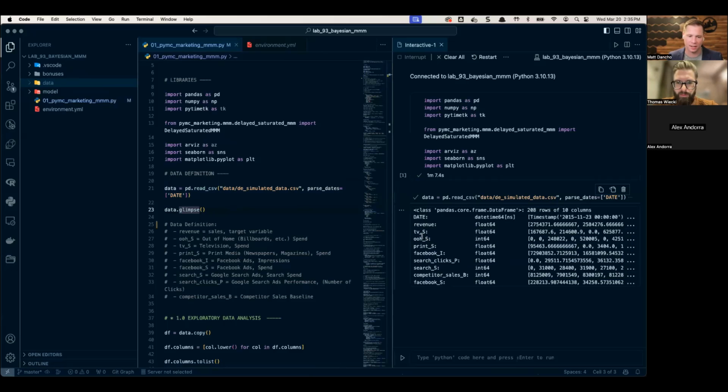So we've got TV S, which is TV spend. S is for spend, and that would be like running advertisements on TV, like commercials. OOH, and I have the data definitions here, is out of home, things like billboards that people might see as they're traveling. Print would be print media, so newspapers, magazines, those sorts of things. If you see Facebook I, the I stands for impression, which means that an ad was served and somebody saw it. And then there's also Facebook S, which is spend, and this is how much money the company spent in order to get those impressions.